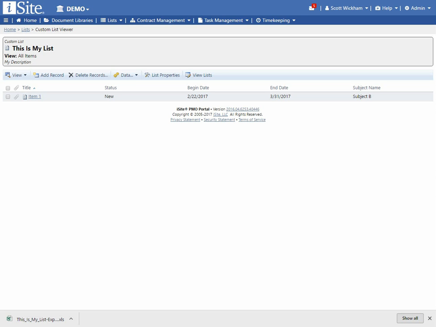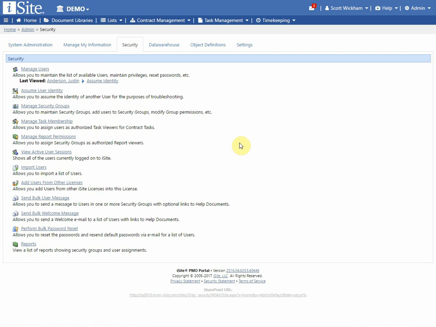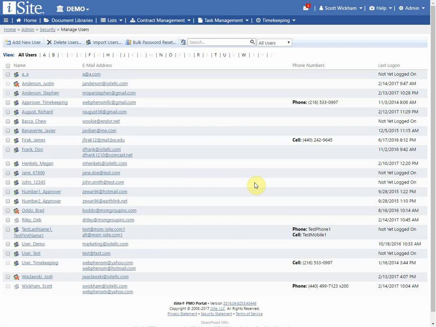Okay, next thing we'll cover is the admin functions, which is the final piece of the Essentials functionality within iSite. We'll start with security. Security basically allows you to manage the users, security groups, and the security profile of the folks within your iSite instance. So by going to manage users, I'll be able to list all the users that are available in the system here. And just like anything else, the toolbar is very self-explanatory.